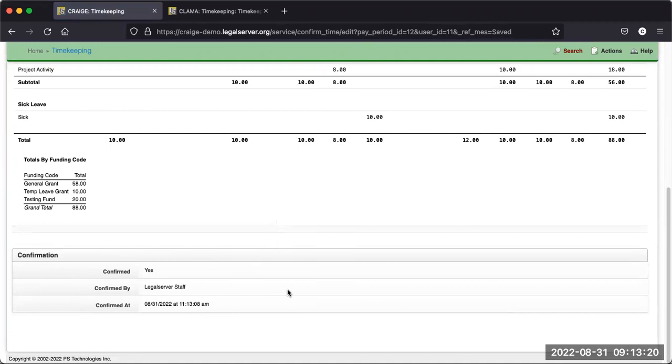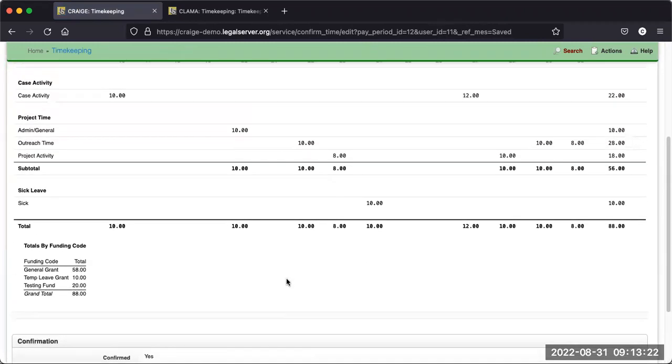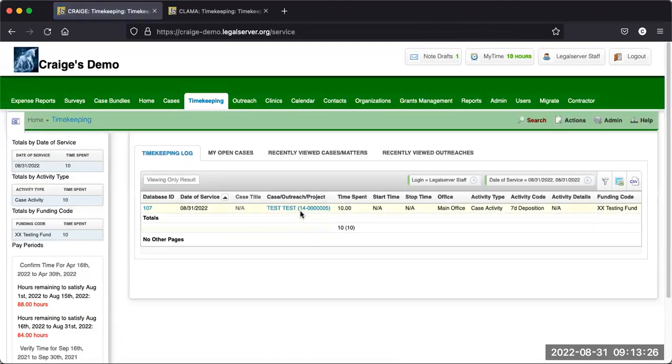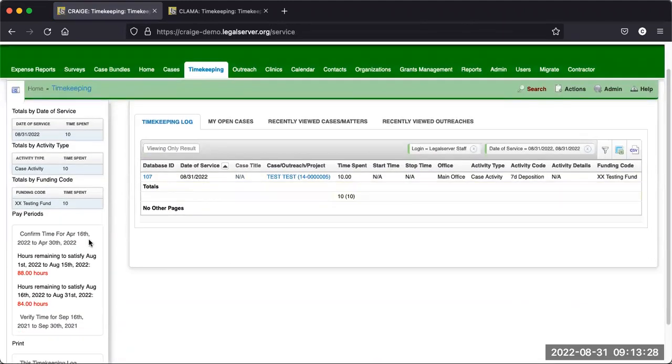So that's the process for the typical user, and that's all they really have to do. When they go back to their timekeeping tab, they will see their next pay period. I have time finished for my April 16th through the 22nd, so I'm getting that confirm link now. But again, you definitely want to do that for times.